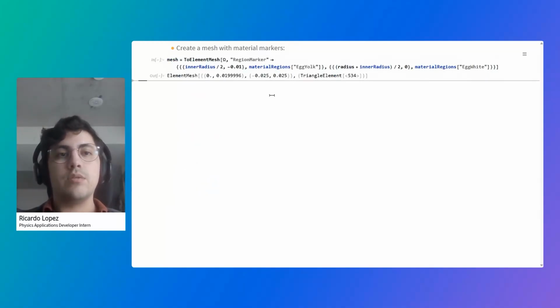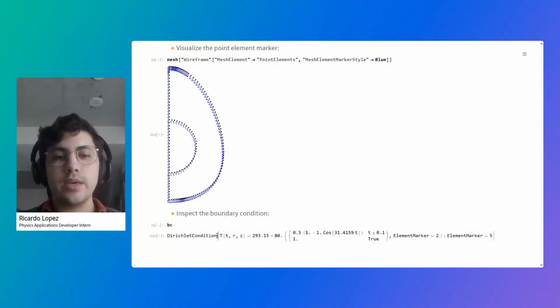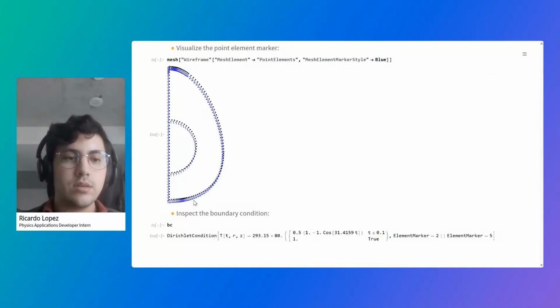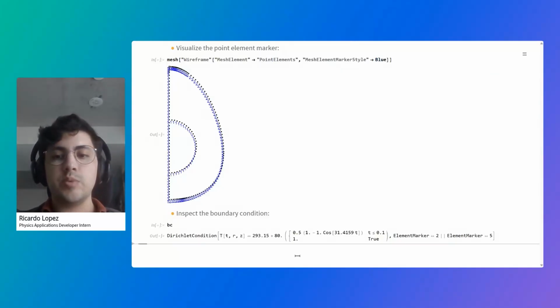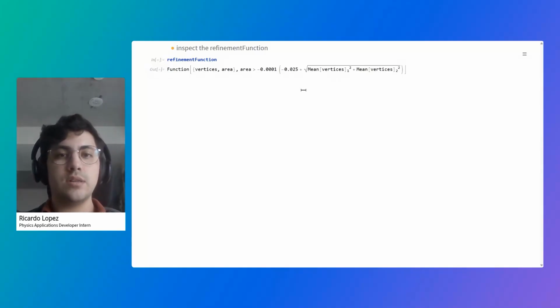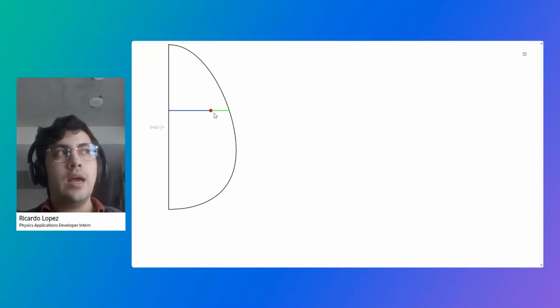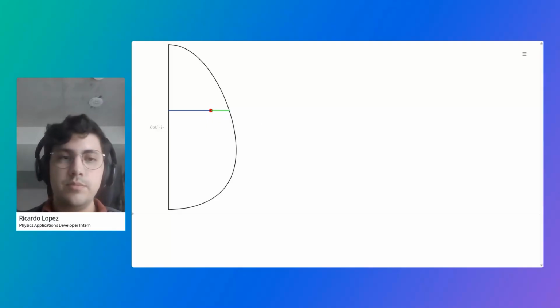We define our mesh, and we inspect the element markers to see if we can use the same boundary condition. And as we can see, we have the same element markers as before, so we can still use that boundary condition. But the problem is that the refinement function is no longer useful because we defined that for a circle. So here, if you consider a point in the mesh, this is just an option, we would like to define the refinement based on the distance from that point to the shell.